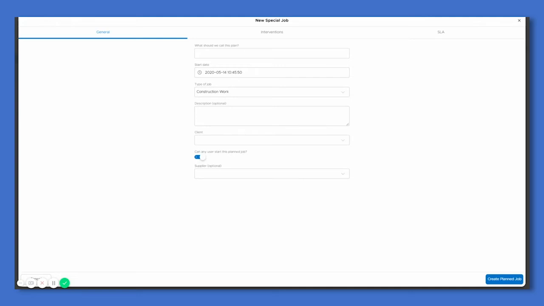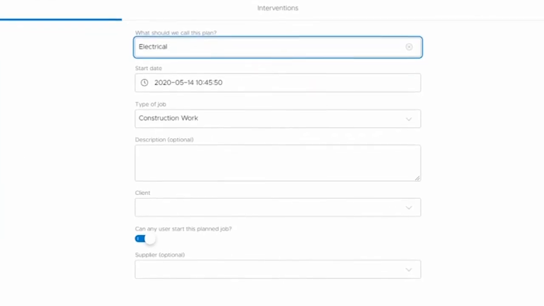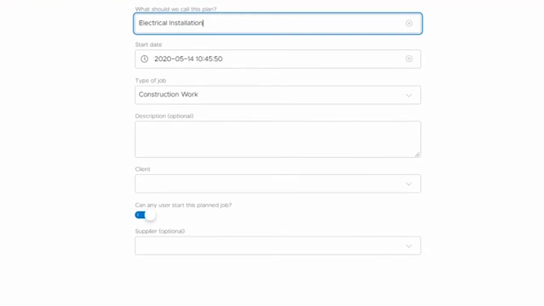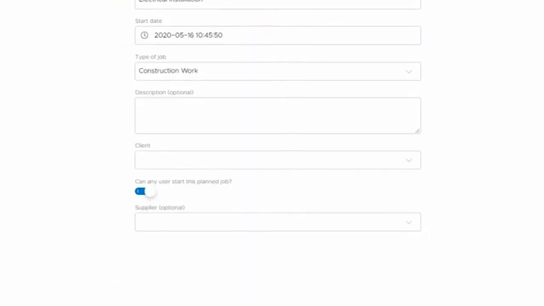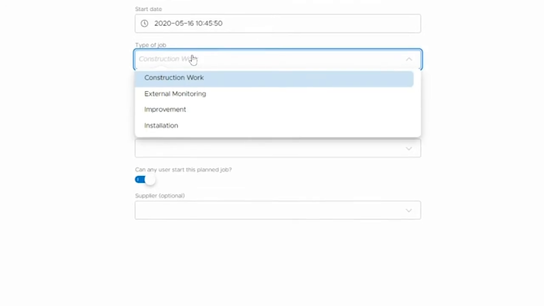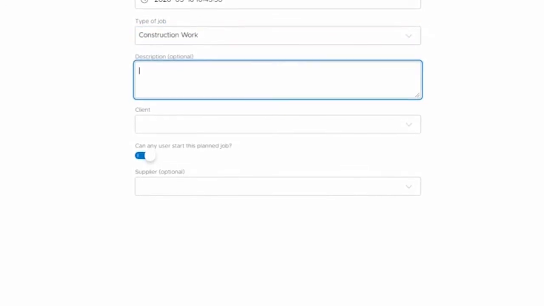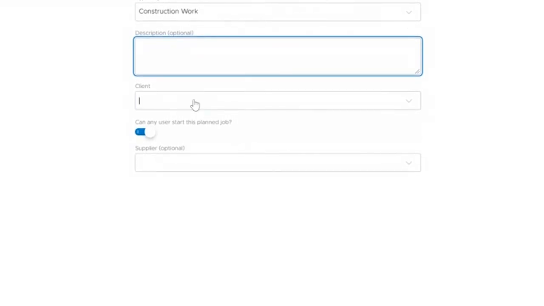Once you are in this screen, you have to input the information you want. So let's say the name of this plan will be electrical installation. Let's say the start date will be on Saturday. It will be a construction work. The description is optional. You can add anything you want here.